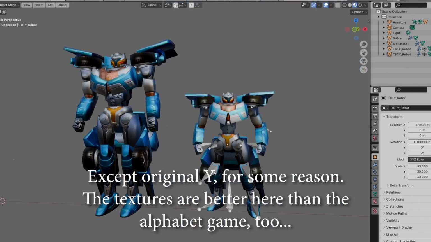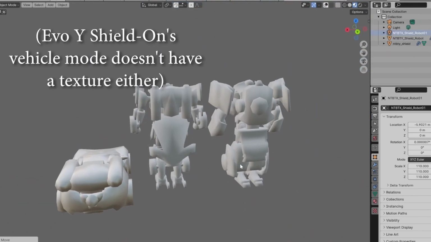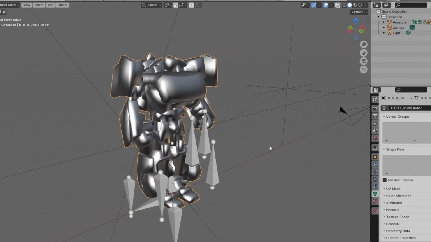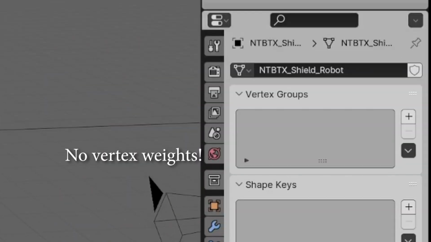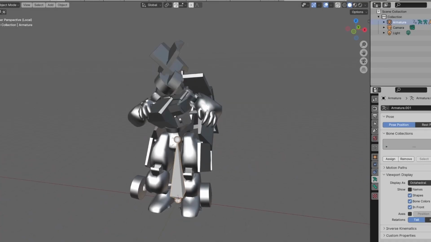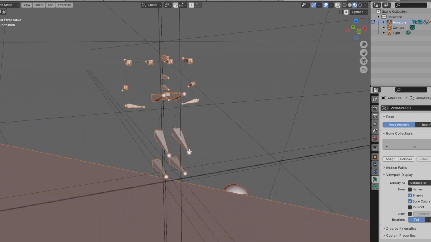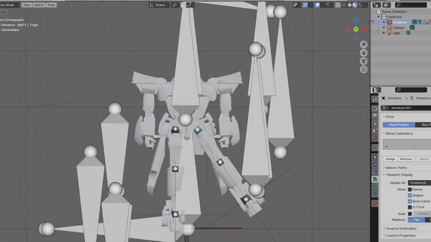Some of these are the same models from the Alphabet game, while the new ones are the Shieldon variant of Evo X and Y, Akbot, King Carbot, Titan, and Triton. As far as I can tell, Shieldon X and Y are not rigged at all, while the other 4 are rigged but not properly. If you import them into Blender, you'll find that the armature is tiny, and you'll have to scale it up and realign it to get things to look right.